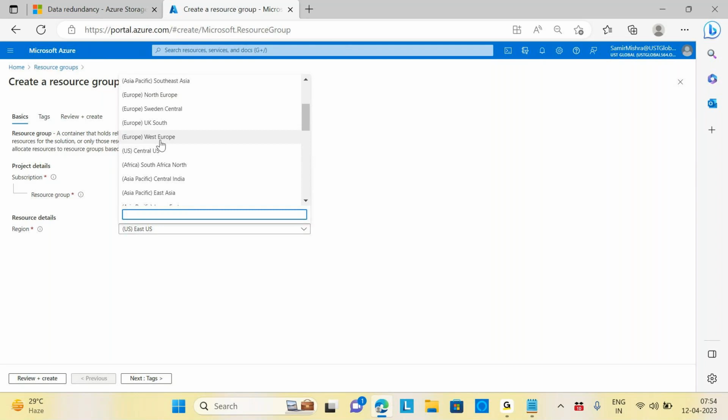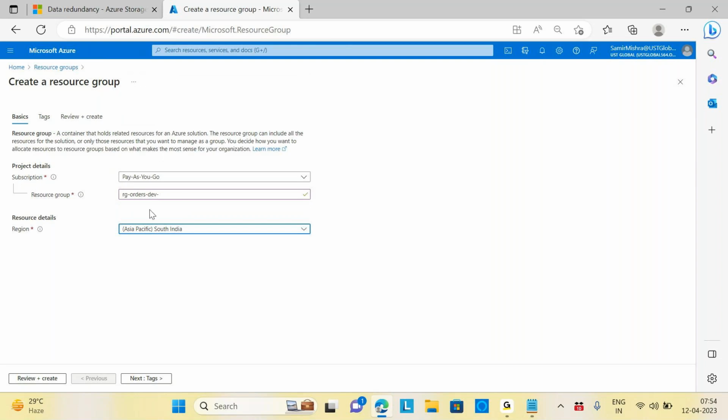Okay, make sense? So here, as my location will be southern India, I will select that. So I can say Asia South. This is my region. Then for the first resource group I am creating, I can alias it with 001. It is not compulsory to do that, but you can still do that.